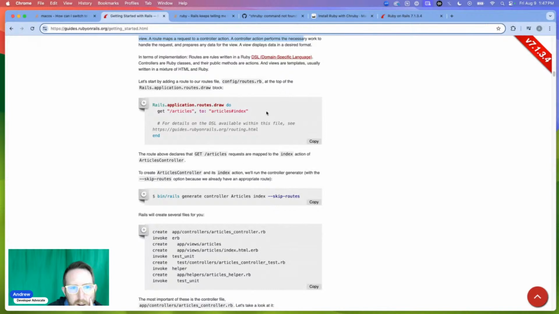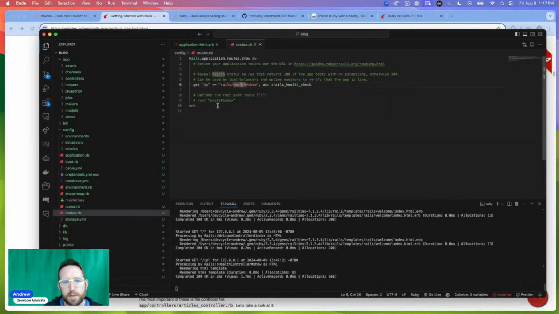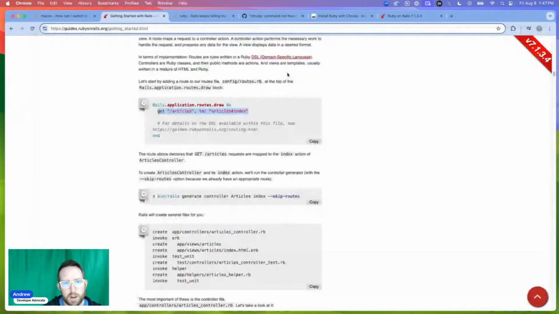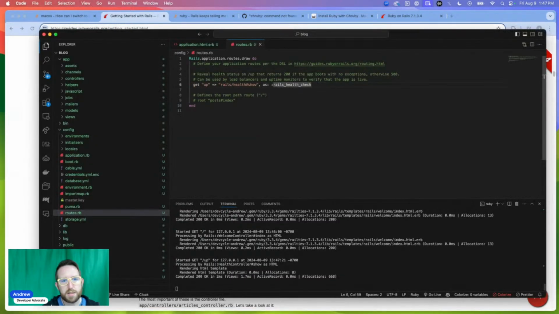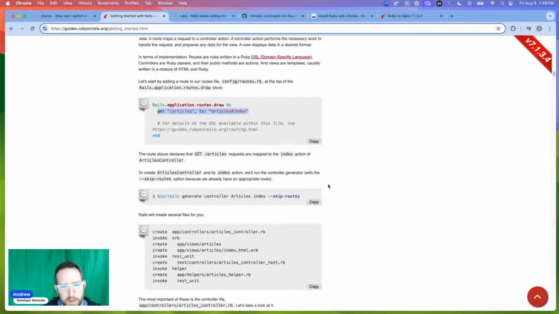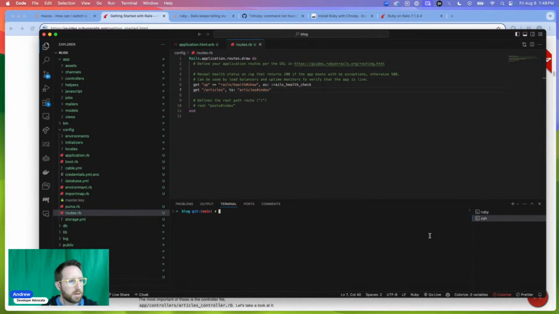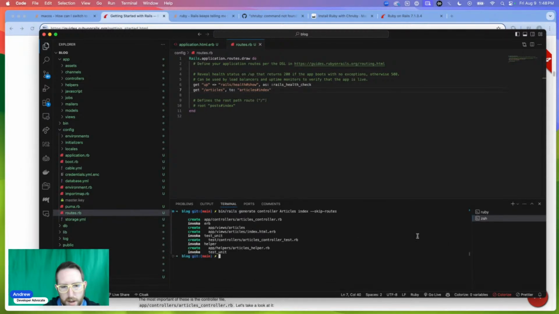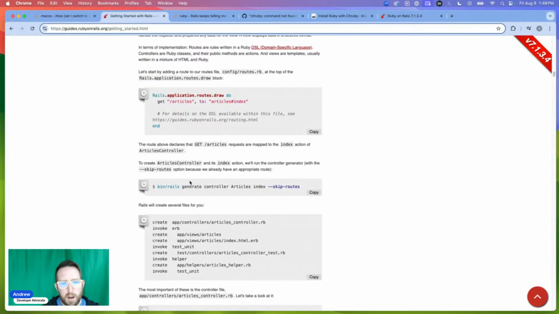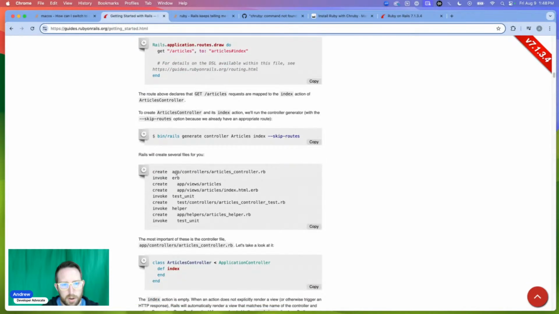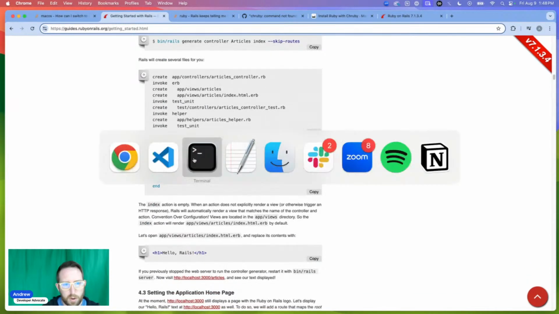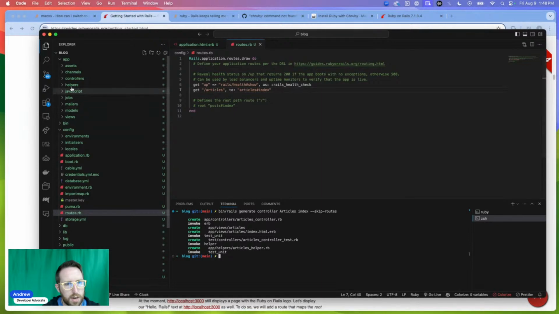Rails routes draw, get articles index, create a controller. All right, so let's go in here and create this routes draw. So here we are, routes draw do, and we're gonna do this get. So this is a get endpoint for articles. We're gonna follow this process. We're gonna generate a controller for articles in a new terminal here. Let's do this. bin/rails... sick, we created that. Awesome.